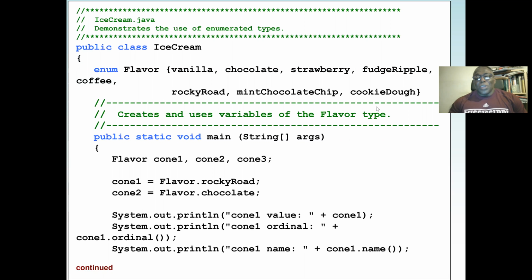So here we are going to create our variables and then use the Flavor enum type. You can see we have Flavor con1, con2, con3. So our variables are con1, con2, con3, and the data type is Flavor, which is the enum type. Next, I want to assign an item to con1, con2, and con3. So I will say con1 equals, and we always start with the enum type name first. So we say Flavor.rockyRoad. Rocky Road should be one of the values here, which is right here. So always Flavor.rockyRoad or Flavor.cookieDoughChocolate. The next one, con2, is Flavor.chocolate.